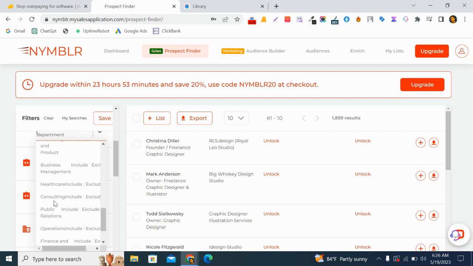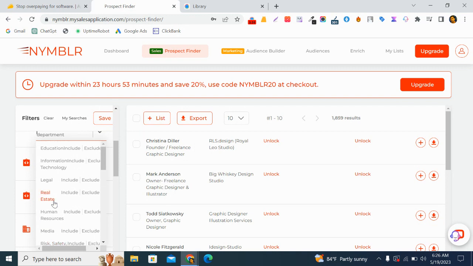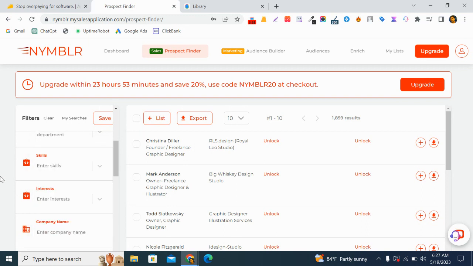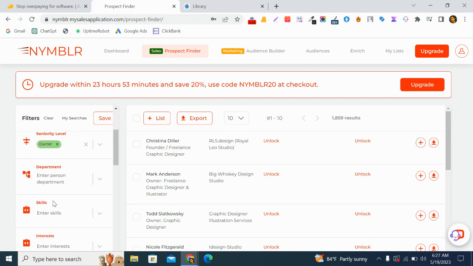you can exclude any industry, like as you can see real estate. If you don't need the real estate industry, you can just exclude it, or if you need some specific industry, you can just include it. Then you can also select the department here.